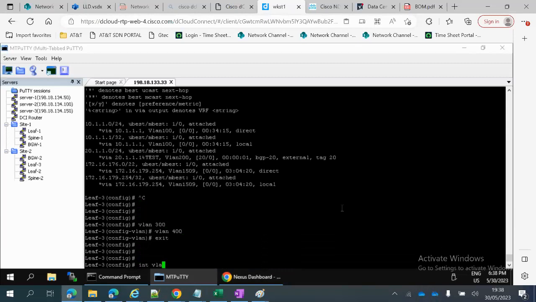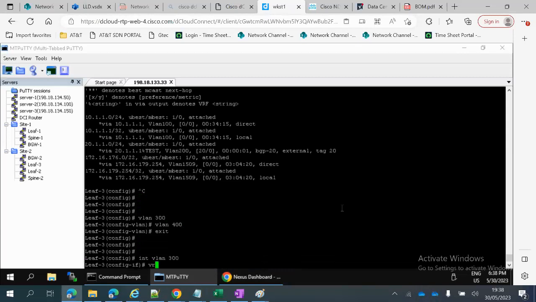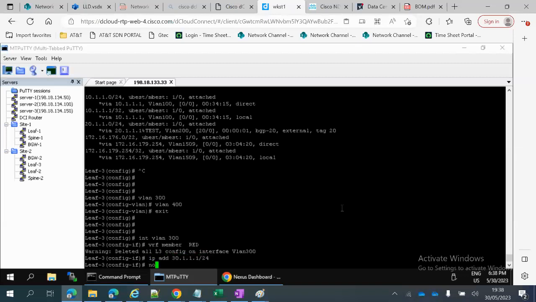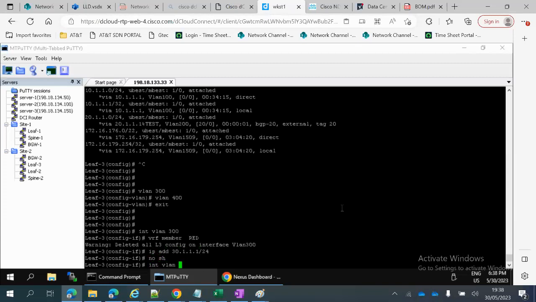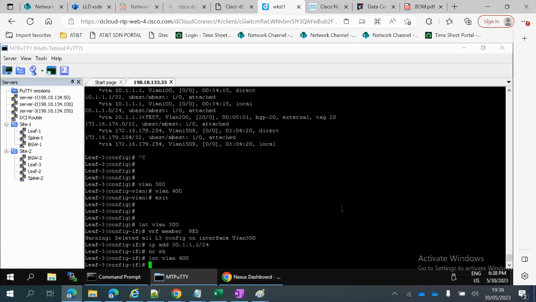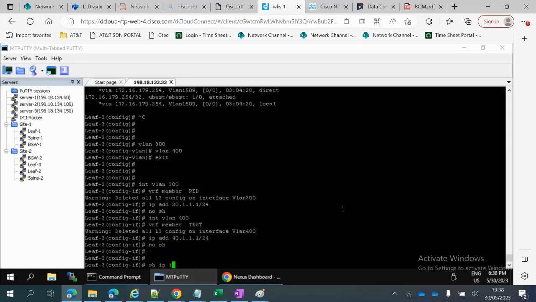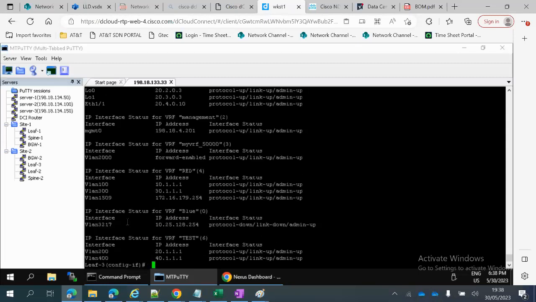Then I will create interface VLAN 300, VRF member red. Then I will say IP address 30.1.1.1/24, right? No shut. I will say interface VLAN 400, VRF member test. Then I will say IP address 40.1.1.1/24. No shut. If I say show IP interface brief VRF all, all the interfaces should be up and running. 400 is up, okay, and 300 is also up.